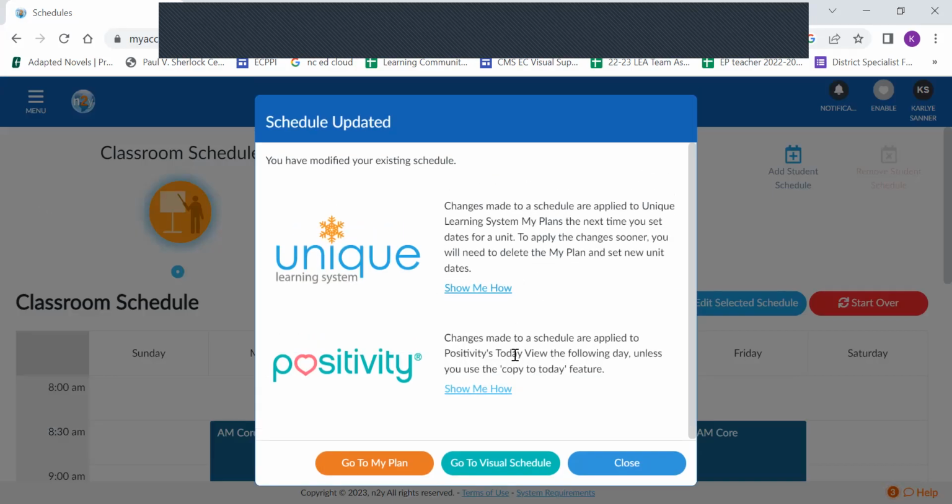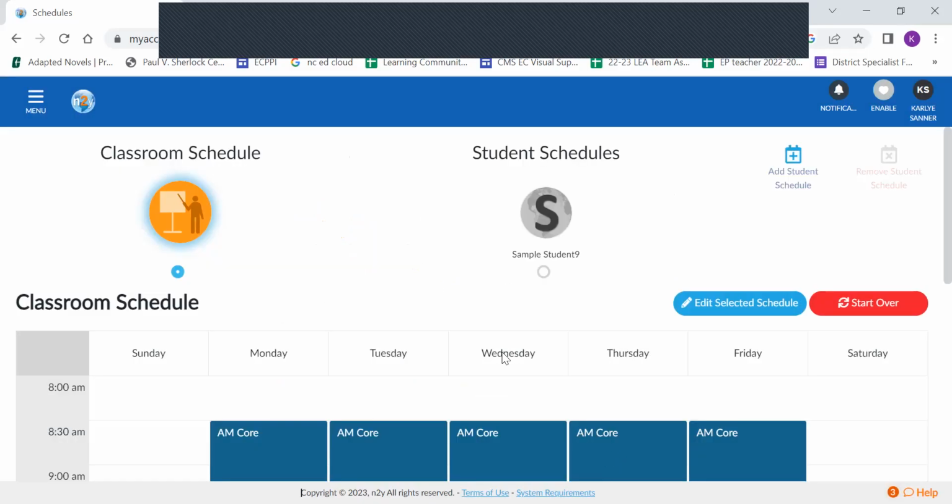So this is going to populate, and we'll get back to that in a minute, but it gives you a couple of options here. So once you've modified your schedule, you can go directly to your plan to set it up. If you are very well versed in Unique Learning System and you use Positivity, you have the option here to create a visual schedule. I'm going to go ahead and just close that for the moment.